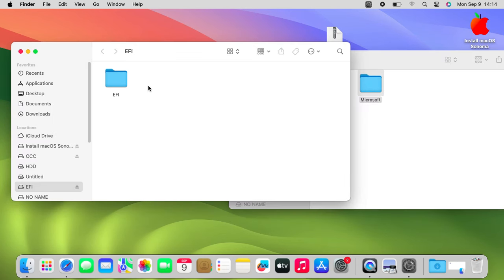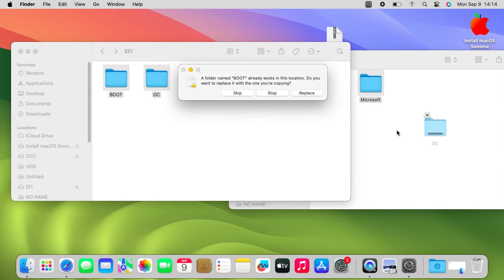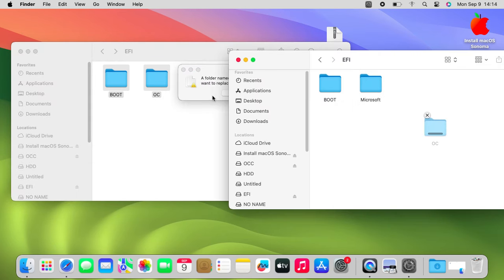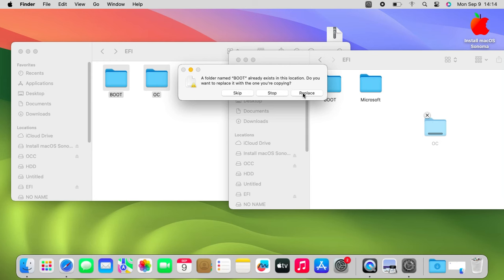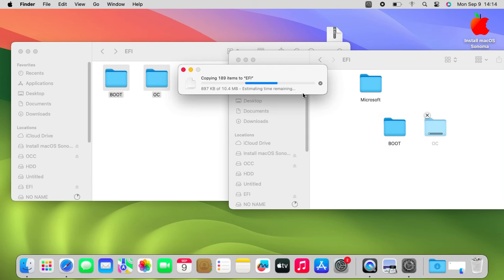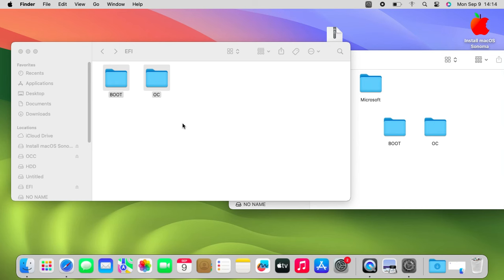So open the EFI on our flash drive, and then if you open OC, you can see our configuration files right there. So let's just copy everything in our flash drive EFI partition, boot and OC, and then paste it in our main drive. If you get any prompts to replace, kindly click on replace. And that's all basically. Now we can close everything.